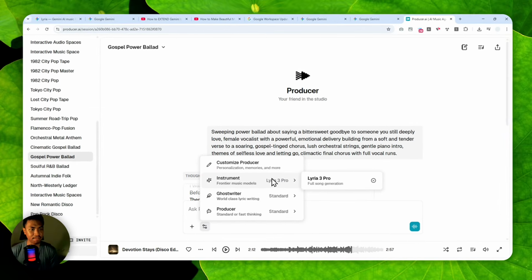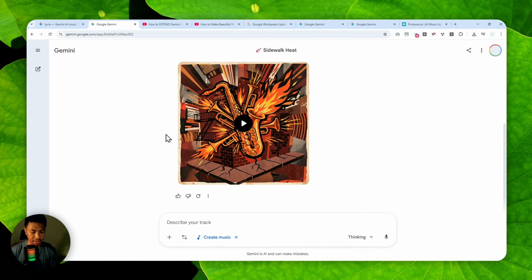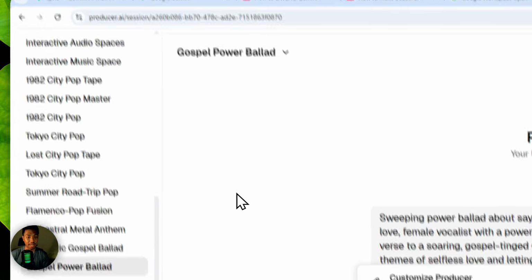So that's basically how you can generate a full song, a much longer audio using the new Lyria model on Gemini. And also, of course, you can do the same on the Producer.ai platform.